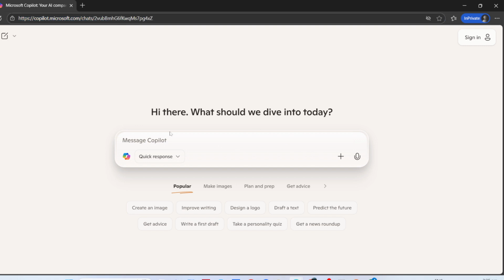Now, before diving into the creative process, you'll need to sign in with your Microsoft 365 account. This ensures you have access to all the features Copilot has to offer. If you don't have an account yet, you'll want to set one up ahead of time.